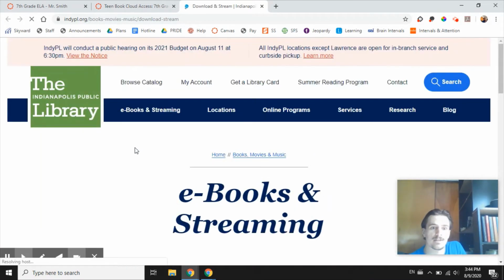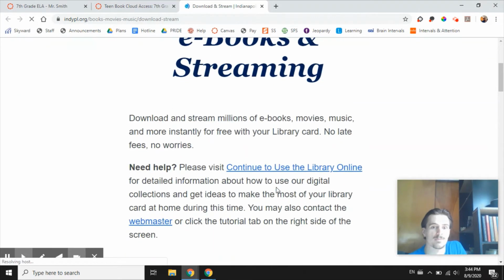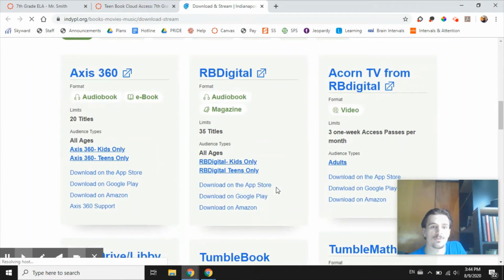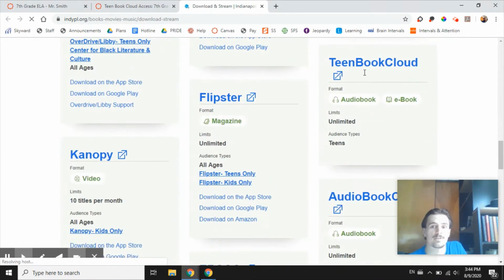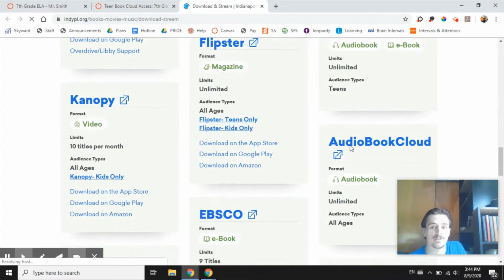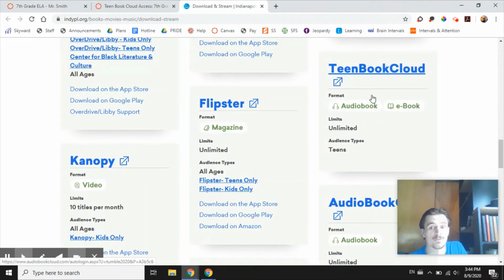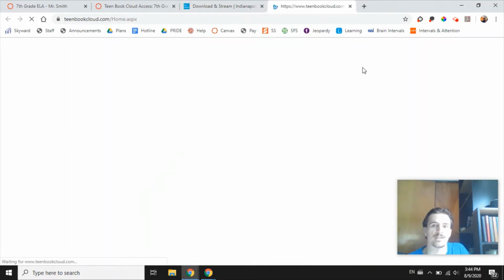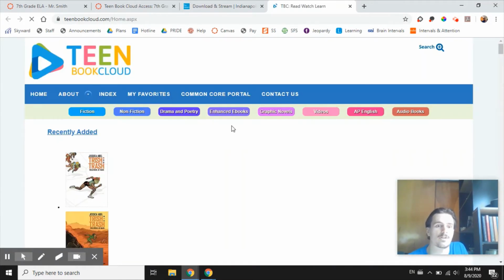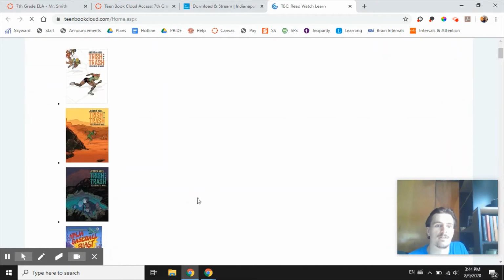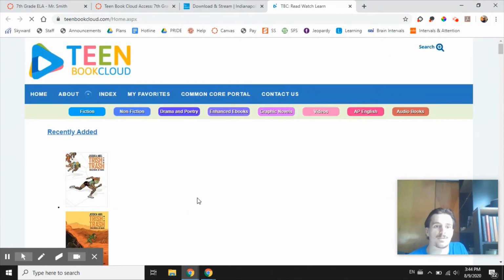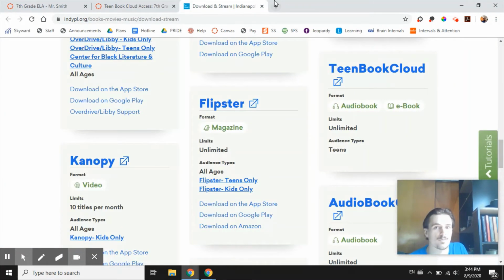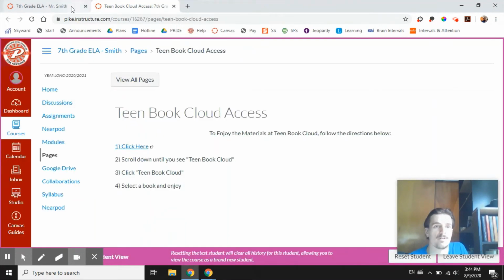This will take you to a link. Ebooks and streaming. We're on the Indie Public Library website. If we just scroll down, we see Teen Book Cloud and we see Audiobook Cloud. These are two different services, but they have the same directions to get there. So all you do is click on Teen Book Cloud, and you're here, and there's lots of different things that you can click on to read. You could also have clicked on Audiobook Cloud, and it would take you somewhere else.